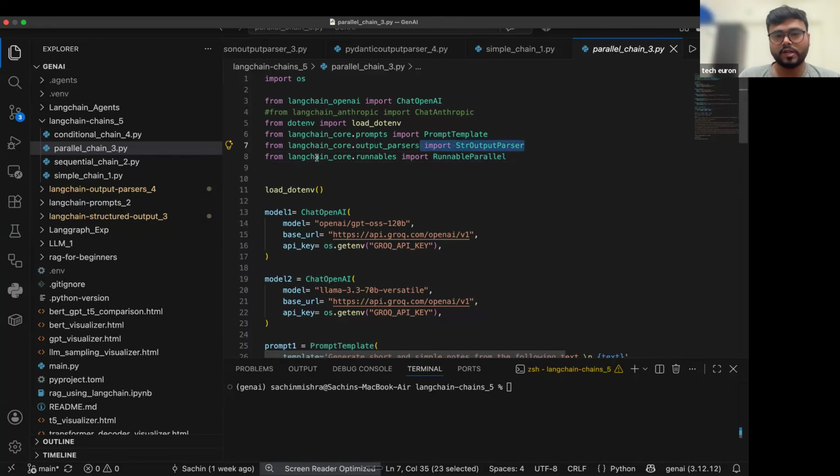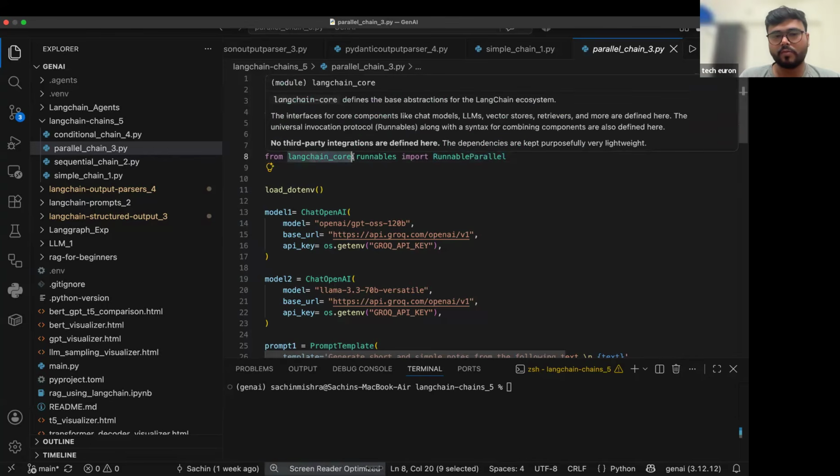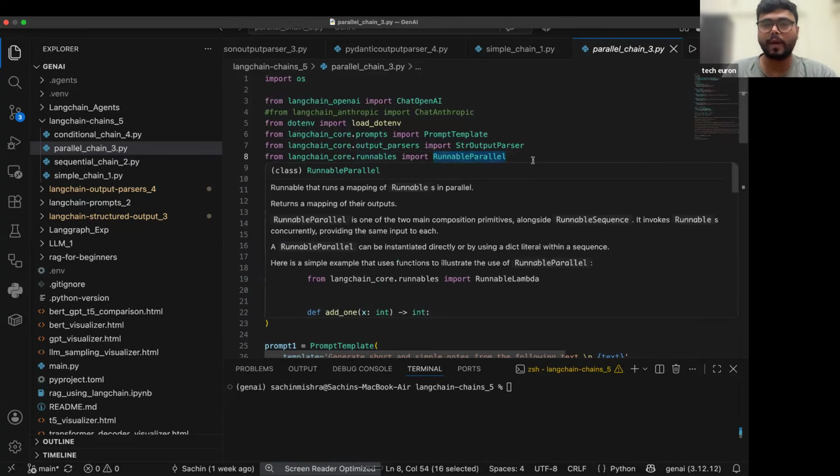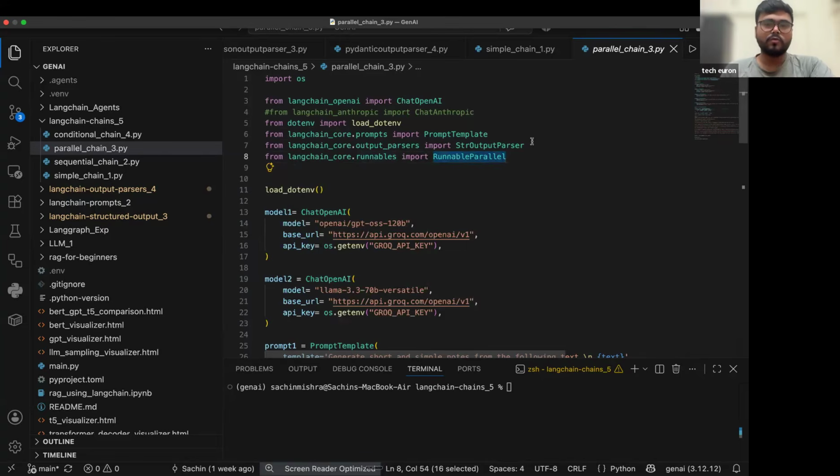Now I'm importing something new over here. I'm saying from langchain_core.runnables import RunnableParallel. RunnableParallel is a class with the help of which I will be able to build a parallel chain inside the LangChain ecosystem. That's why I need this particular class.